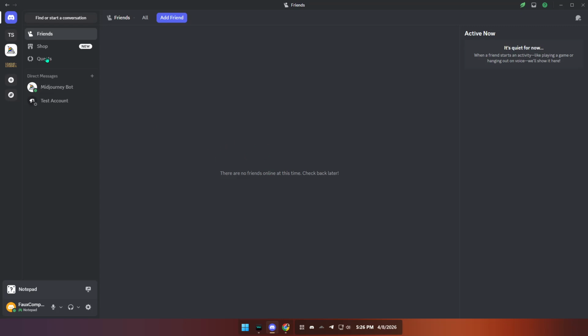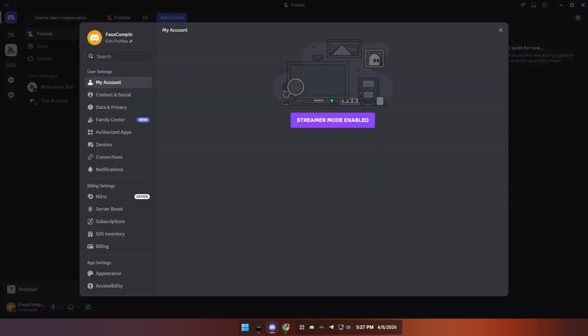Start by opening Discord on your desktop. Look to the bottom left corner of the app, next to your profile picture and username. You'll see the small gear icon labeled User Settings. Click that to open your personal settings panel. We'll be doing everything from here.